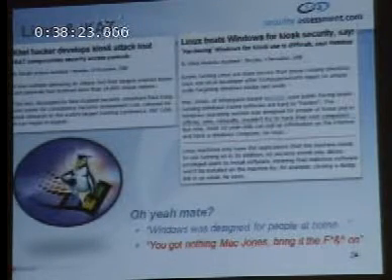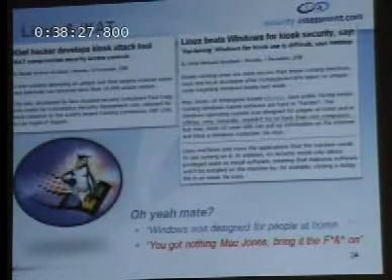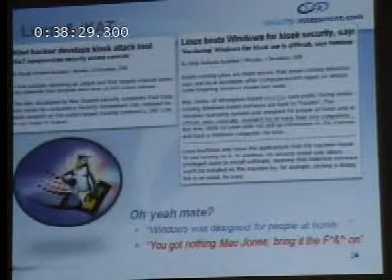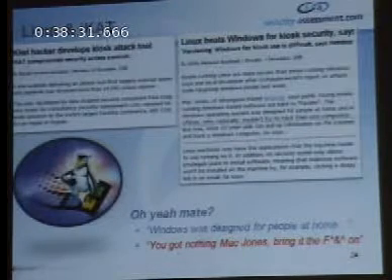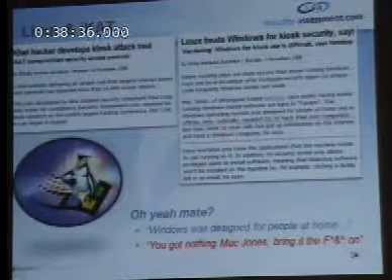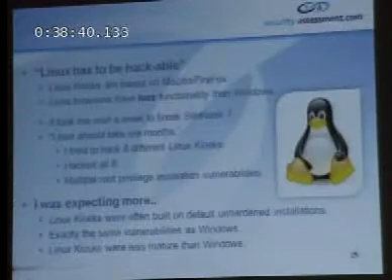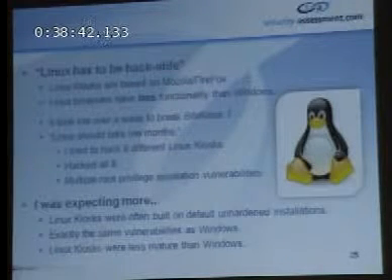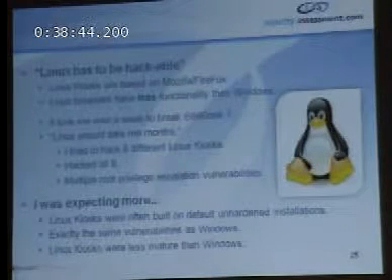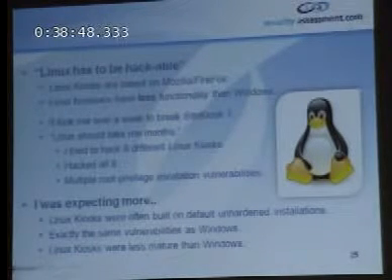And I thought to myself, oh yeah, you want to tell me that Linux can't be hacked. So I instantly changed my direction. I stopped hacking Windows. I said I'm going to hack Linux. I actually started by hacking Mac Jones's kiosks that he himself does. So I thought to myself, Linux has to be hackable. Linux kiosks are based on Mozilla and Firefox. Linux browsers actually have less functionality than Windows. That's a bit of a problem for kiosks.